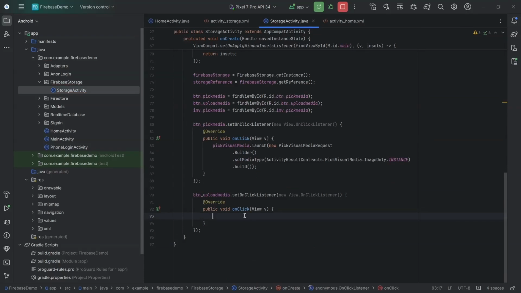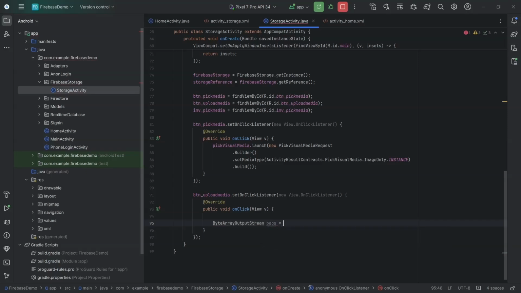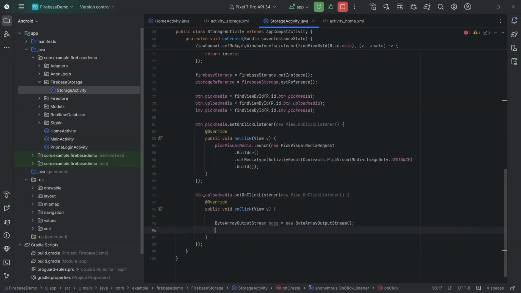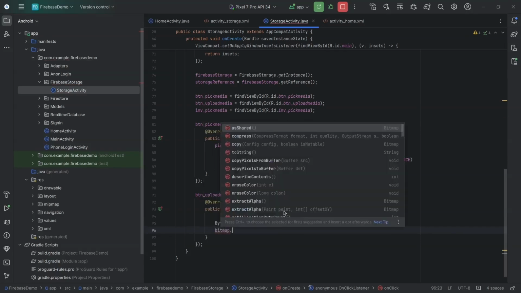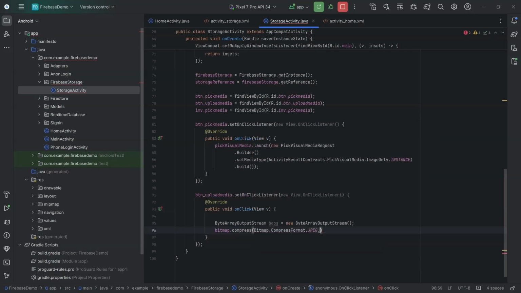Now inside the on-click of btn_upload_media, we will convert this bitmap into a byte array. ByteArrayOutputStream baos equals new ByteArrayOutputStream. bitmap.compress, Bitmap.CompressFormat.JPEG, 100, baos. So here, we are setting the format to JPEG and quality to 100. And the compressed bitmap will be saved to baos. Byte array image equals baos.toByteArray.